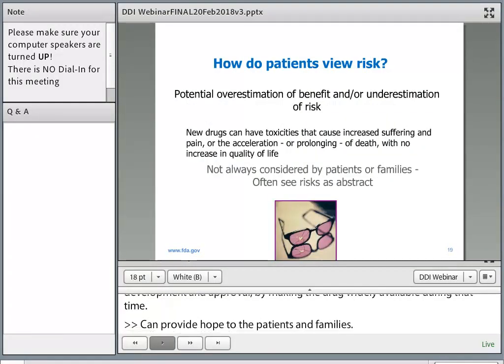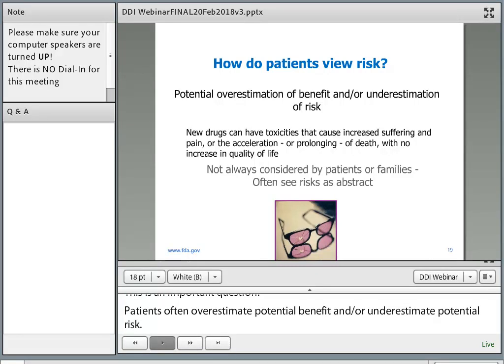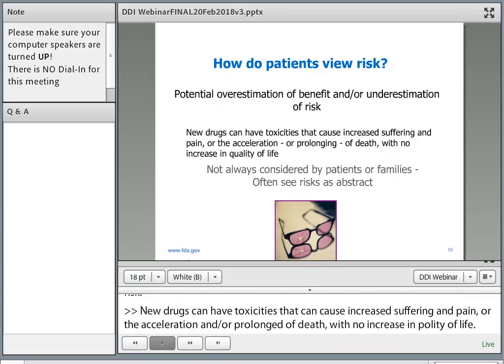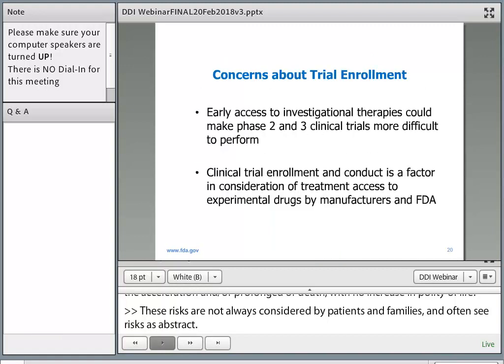How do patients view risk? This is an important question. Patients often overestimate potential benefit and/or underestimate potential risk. New drugs can have toxicities that can cause increased suffering and pain, or the acceleration or prolonging of death with no increase in quality of life. These risks are not always considered by patients or families. Many patients and families think that the investigational drug is their hope for a cure. They often see risks as abstract.